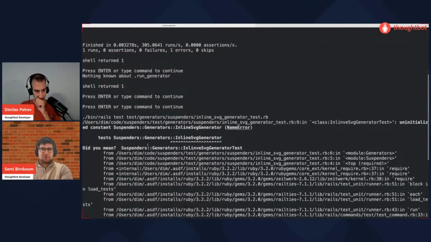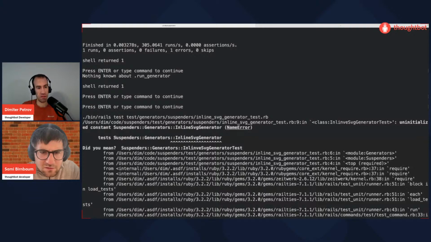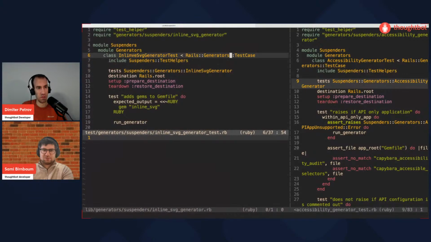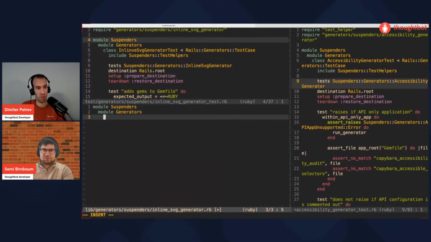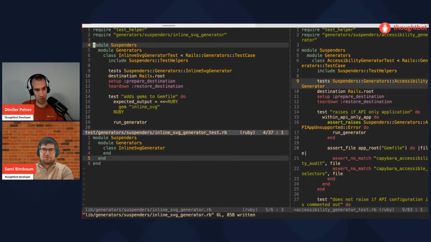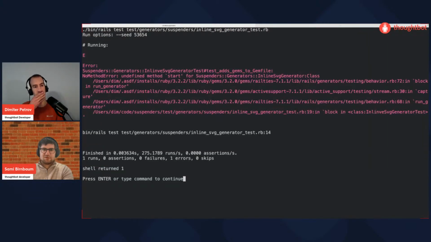New error. Uninitialized constant. Well, that's exactly what we need, because Ruby is even trying to be helpful. We don't have that class. Great. So let's create it. Is it a class? I guess it's a class. Nice. So this is what we expected.